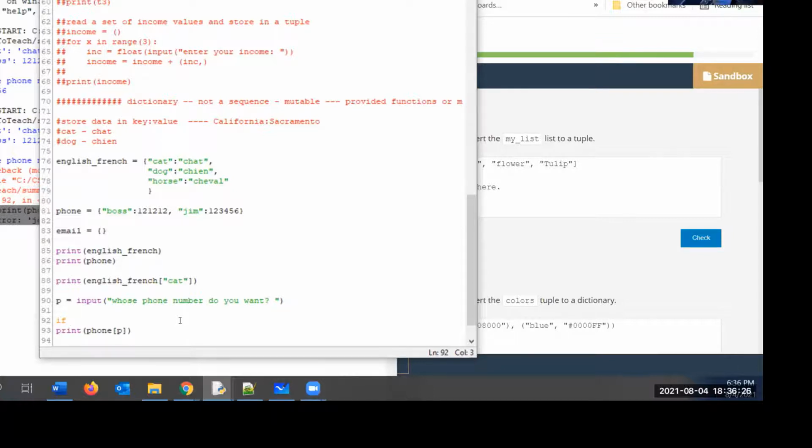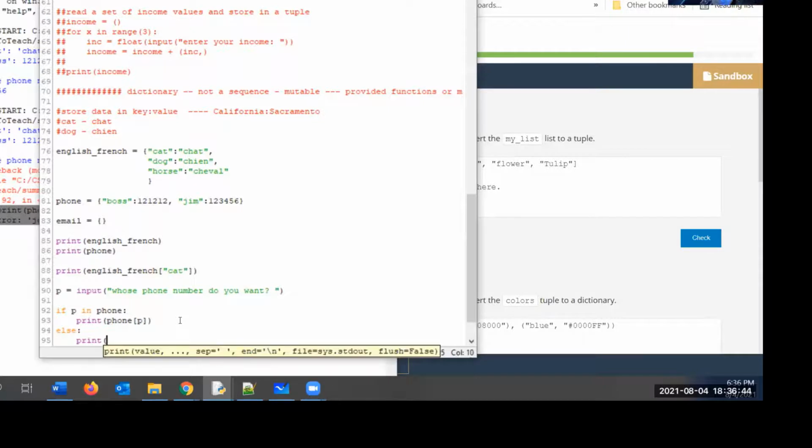Exactly, right? So if I say if P, if that name that the person gave me is in the phone dictionary, if you can find it, then print it, right? Otherwise, what do I tell this user? The person's number isn't in the list. Something like cannot find the person, right? Something like that. Yeah, exactly.